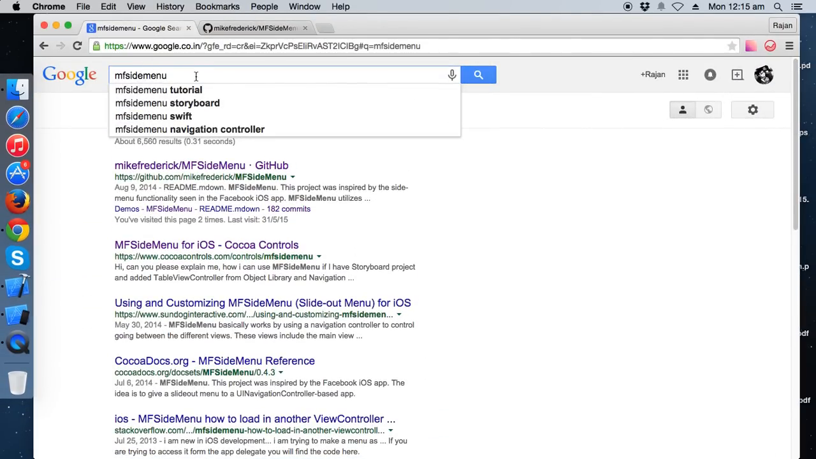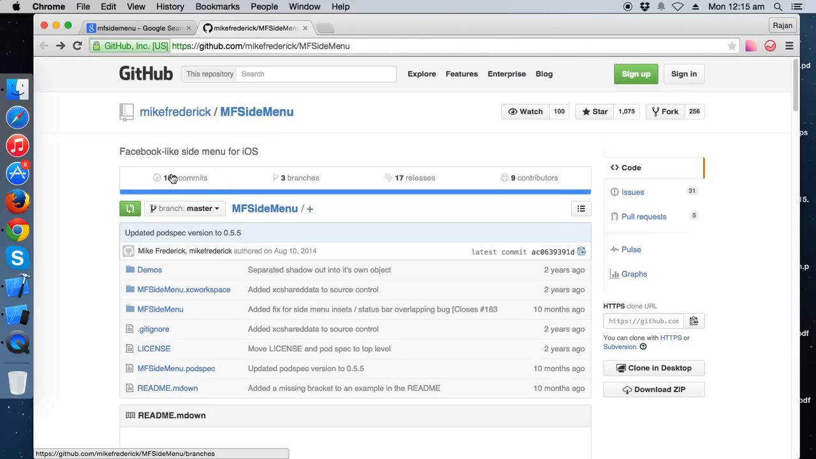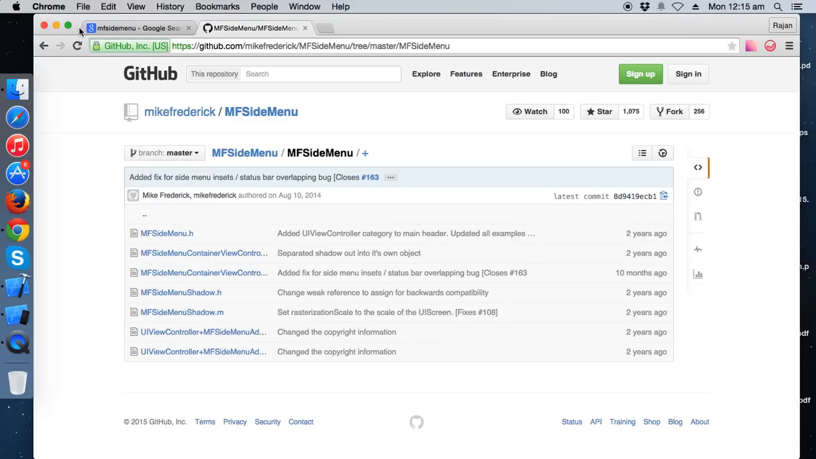Just open google.com, search for MFSideMenu, and you'll find a Git library written by Mike Frederick. Thanks to him, it's such a nice library. You need to import this MFSideMenu folder in your project.